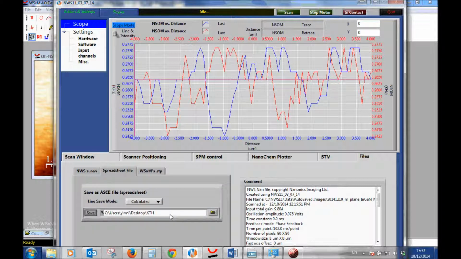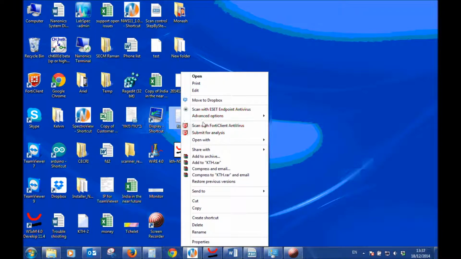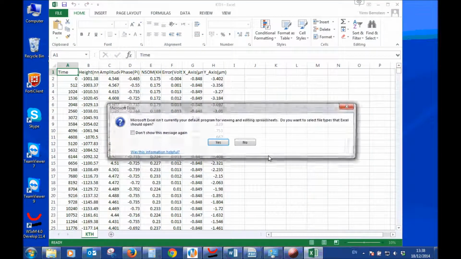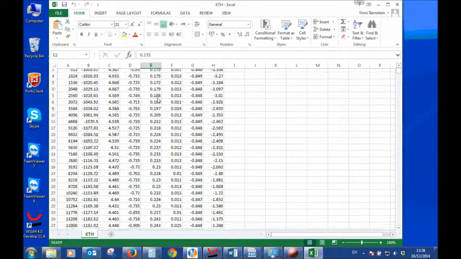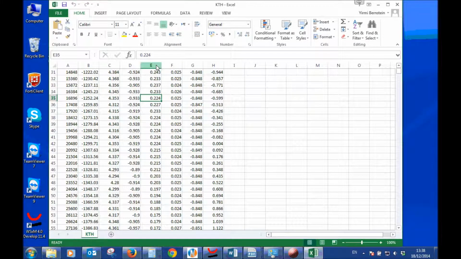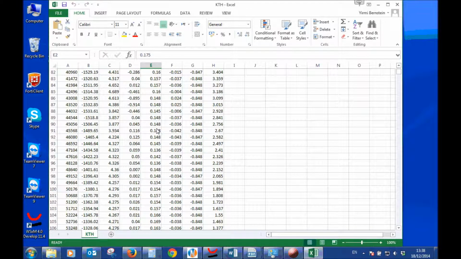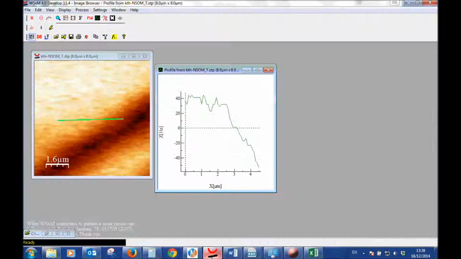We choose a certain file name, we save it, and now we'll open it. So let's open it as an Excel sheet. And here we see that all the NSOM values are positive. None are negative. So how can we improve this with the WxSM?